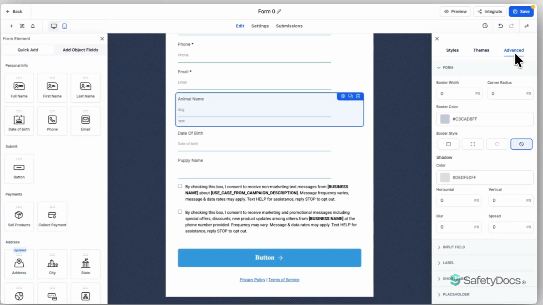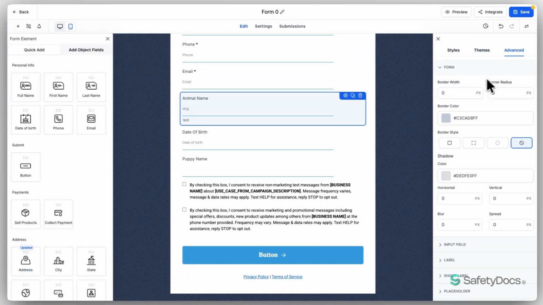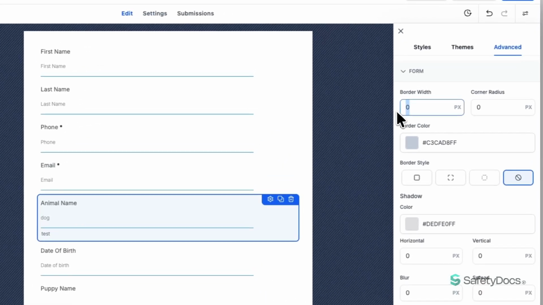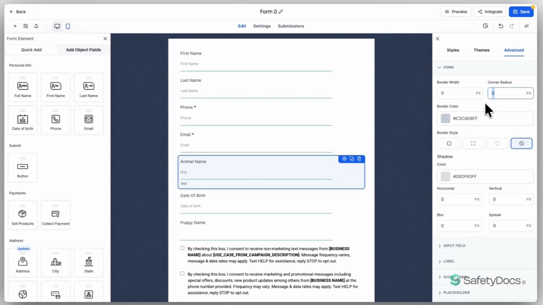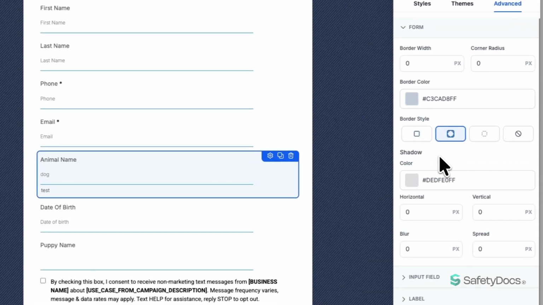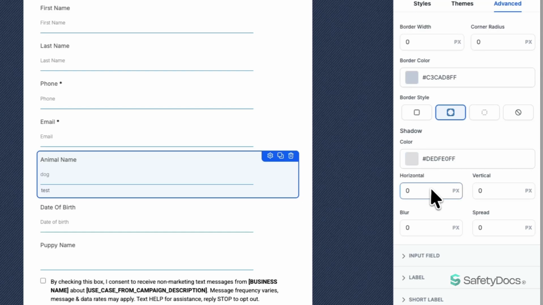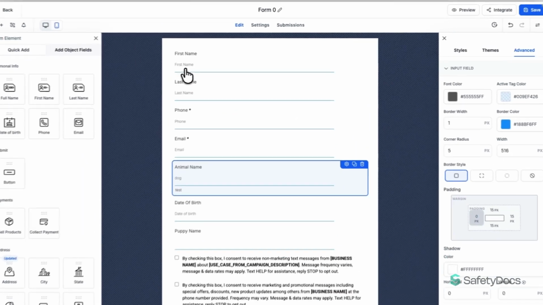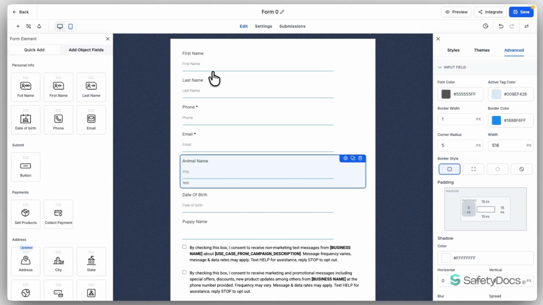Switching over past themes, we can go to advanced. This will allow us to do some additional border width for each one of the individual forms. We can add corner radius if we had the box type instead of line type. We can do border colors, border styles, and shadows if we would like. Below this, we can do input fields, which are going to be when someone is filling out each one of these form elements, we can edit those details here.